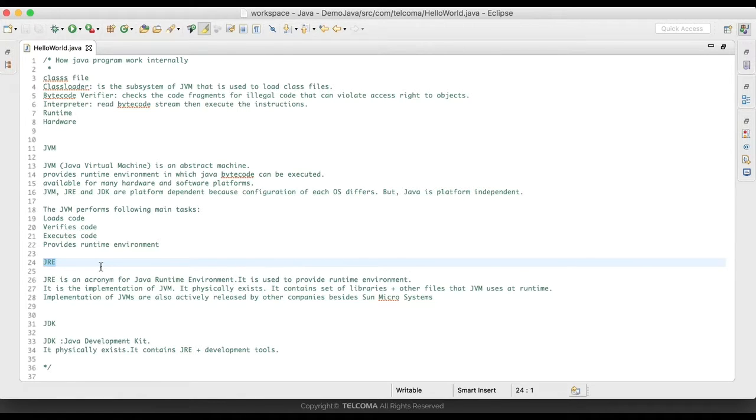After that, we have JRE, Java Runtime Environment. JRE is known as Java Runtime Environment. It is used to provide runtime environment. It is the implementation of JVM. It physically exists. It contains libraries that JVM use at runtime. This JRE will provide the runtime environment for the JVM. After that, we have JDK.